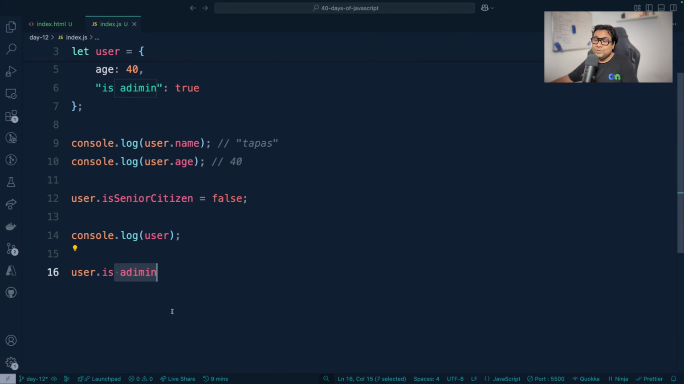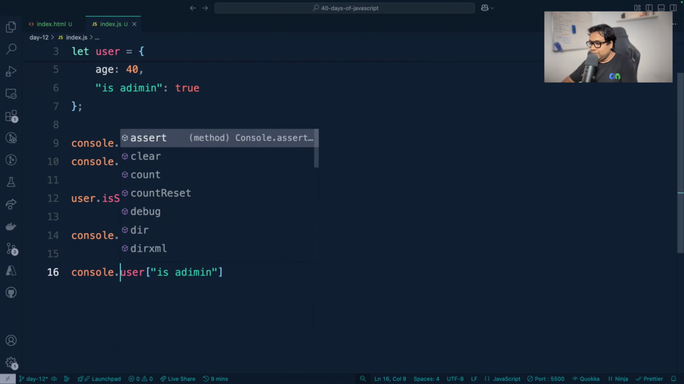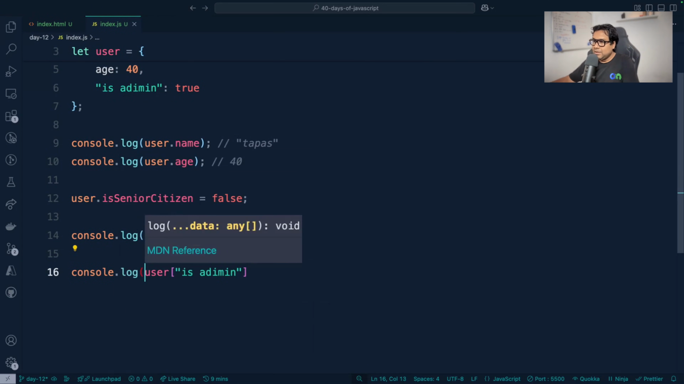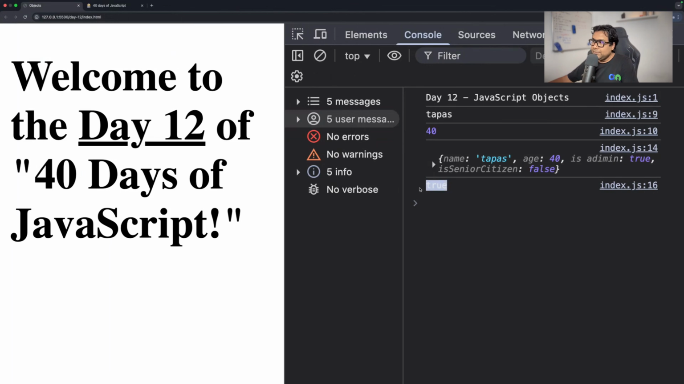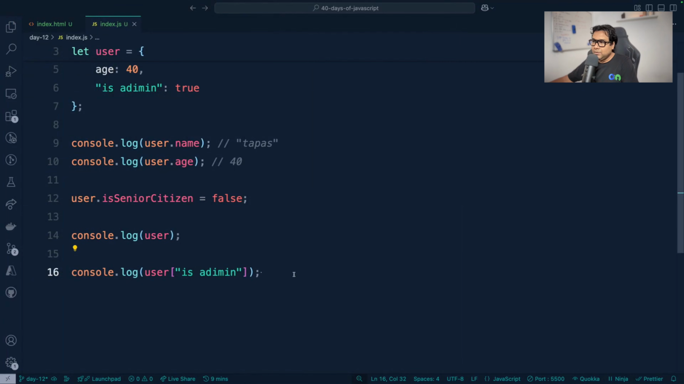Now if you are in a situation like this, you cannot use the dot notation. In that case you have to use the subscript notation, and inside the subscript you have to again give double quotes around your key. Now JavaScript is going to retrieve the value of is admin and print it properly without any error. You are seeing here true at line number 16, which is this one.